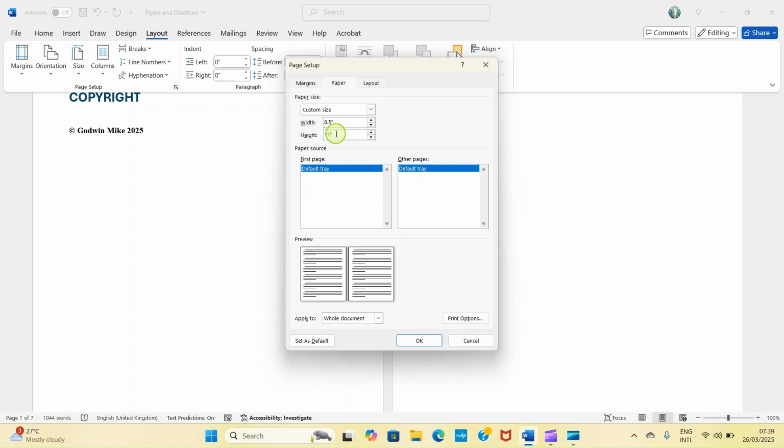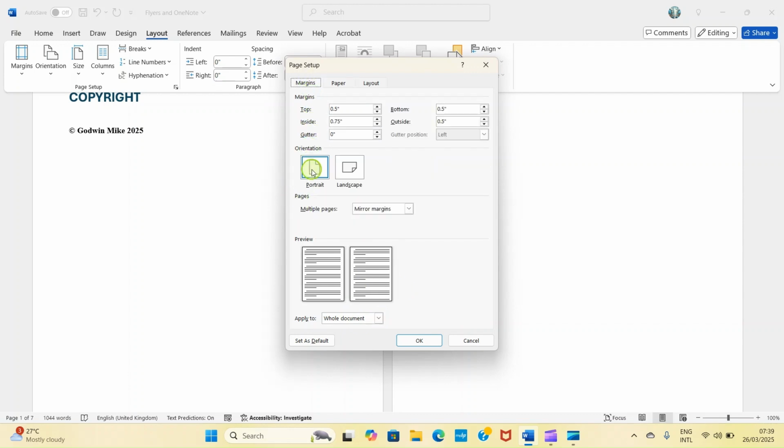All right, so once you finish with this, ensure that this is on whole document, and get to Margins. In these margins, portrait works here: 0.5 top, bottom 0.5 inches, inside 0.75 inches, and outside 0.5 inches. Gutter should be maintained at 0 and gutter position should be maintained at left. We have talked about this. Mirror margins, very important, and whole document.